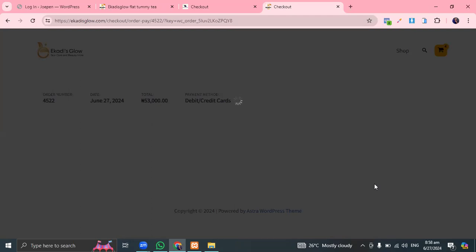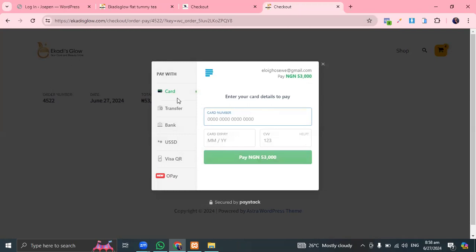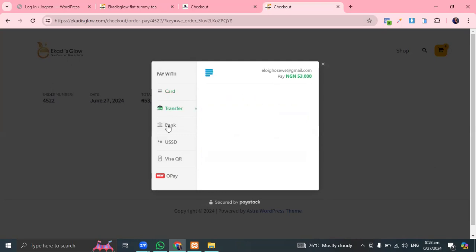Okay, let's wait for it to come up. I think it has to do with my stop. So you can see this is how it pops up. You can transfer, if you want to transfer bank and all of that.